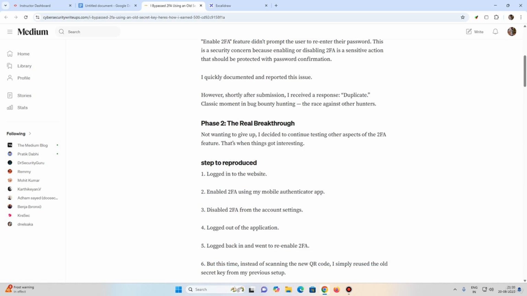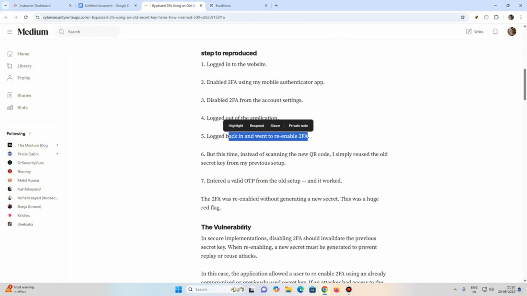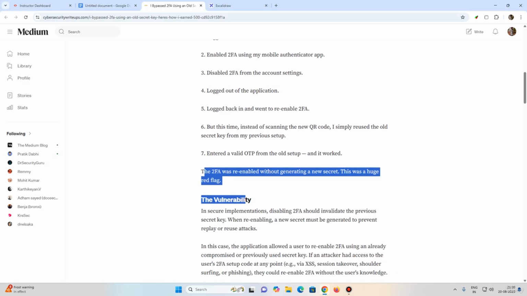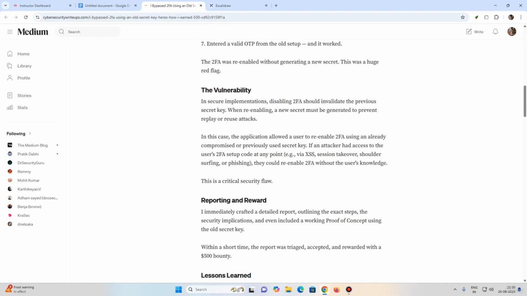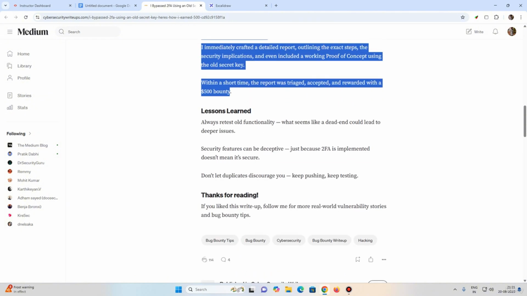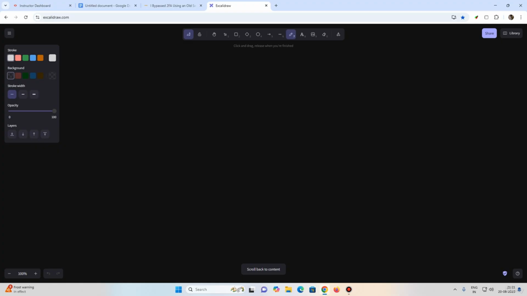Then he logged in to the website, enabled the 2FA using mobile authenticator, disabled the 2FA, logged out of the application, logged back in, and went to enable 2FA. Now, instead of scanning the new QR code, he used the old secret key from the previous step to set up the authenticator and enter the new OTP again. And this was accepted. This is a vulnerability, as the old secret should be disposed of. It was accepted and reported with a bounty of $500. It was a simple bug for those who don't understand.